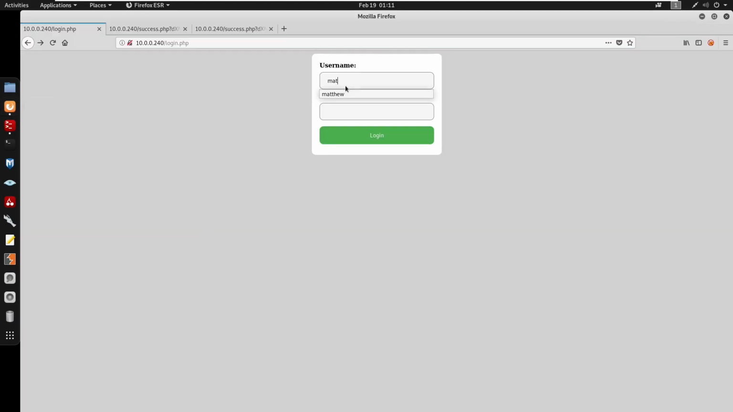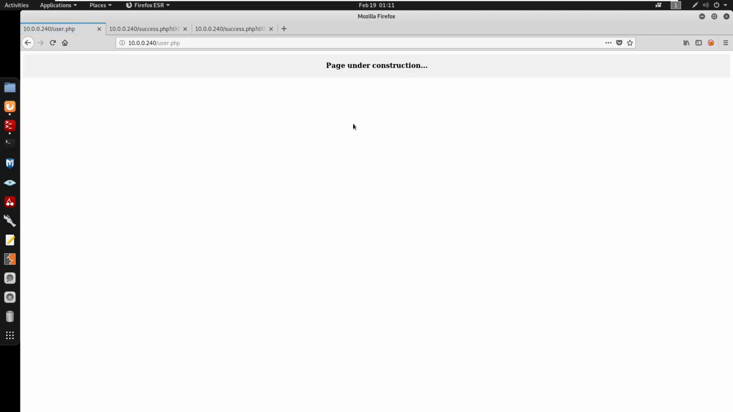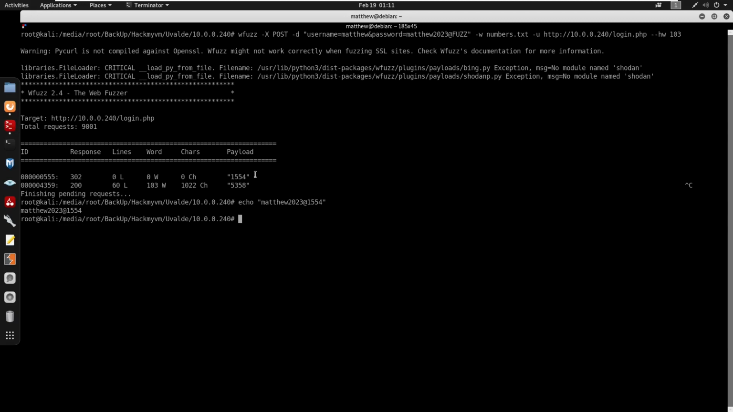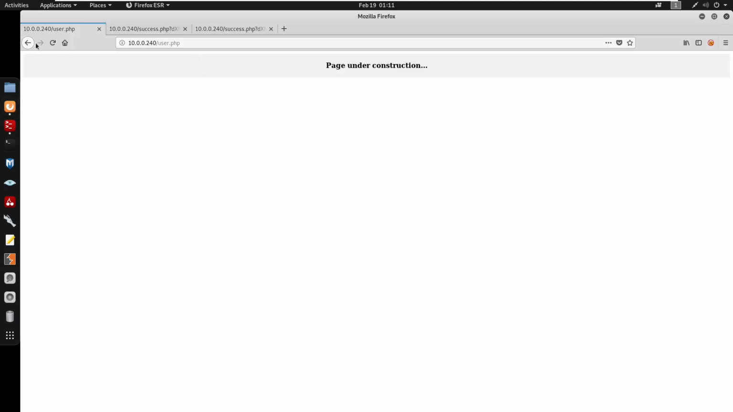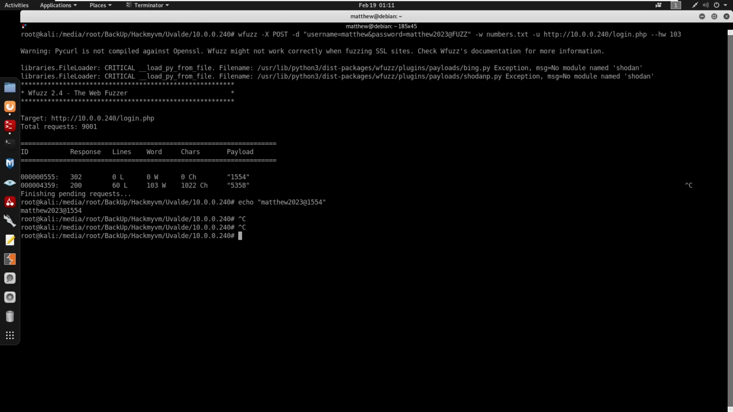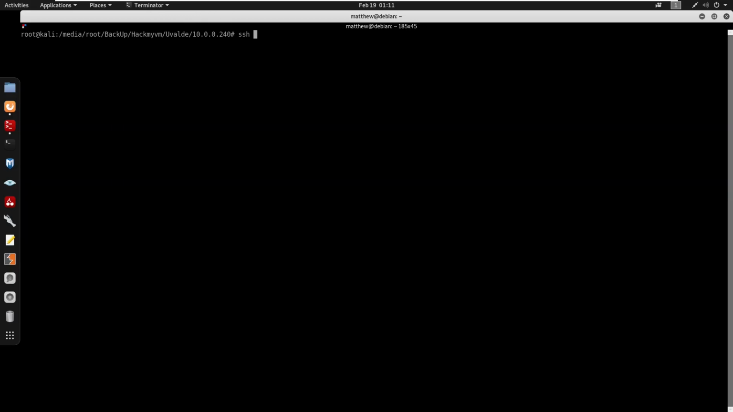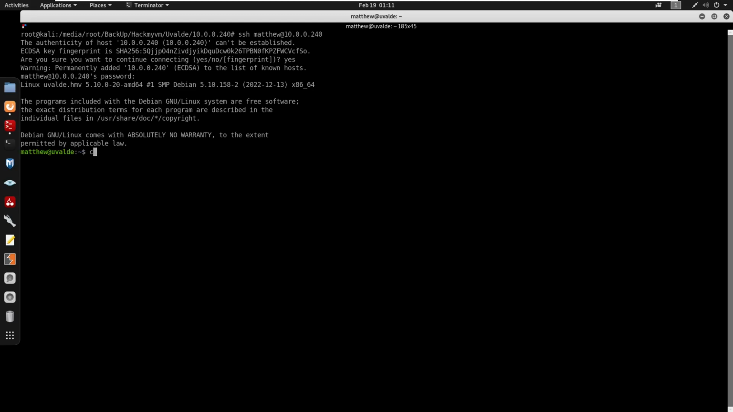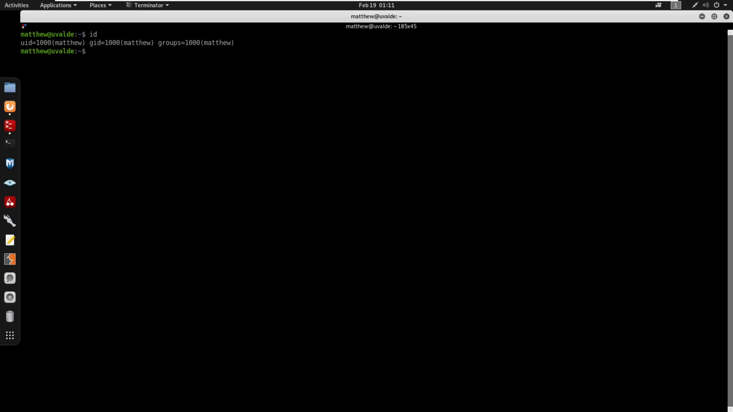So now we'll test this. We'll do Matthew. We do the password, and that does seem to be the right password. Instead of trying this under this login.php, I'm going to try this for SSH. So I'll clear my terminal here. We'll do SSH into Matthew at 10.0.0.240. We'll do yes. As the password, we do id, and now we're under Matthew.